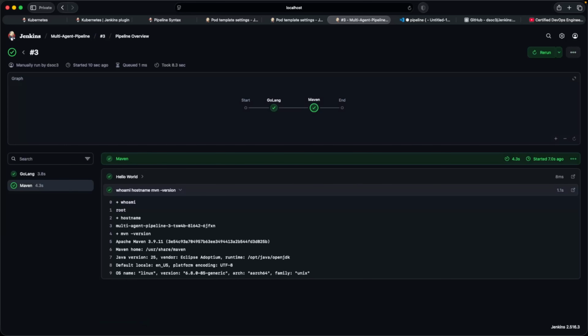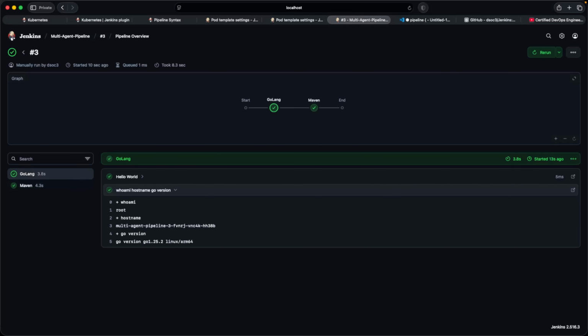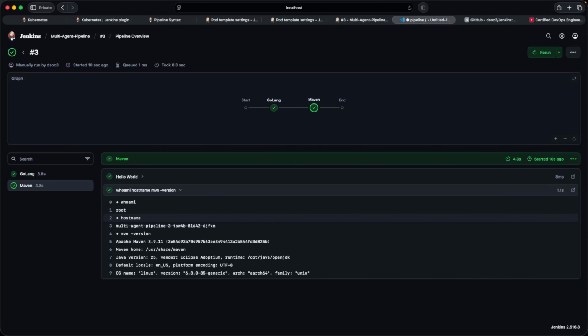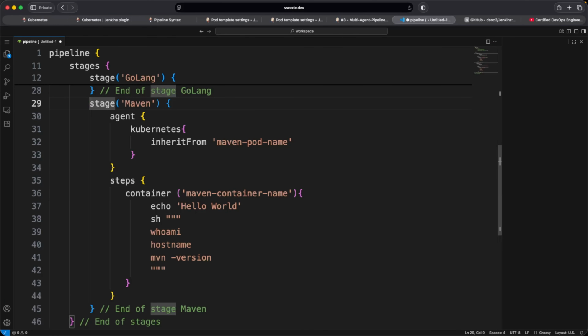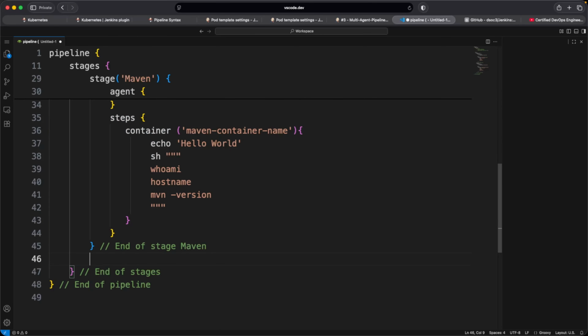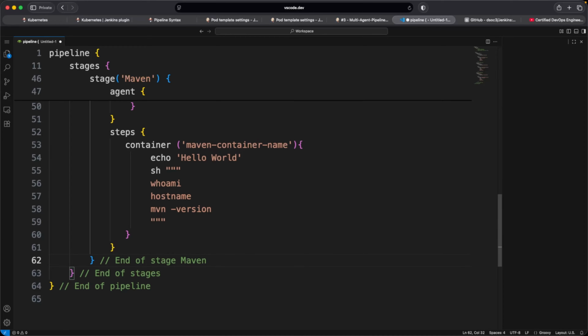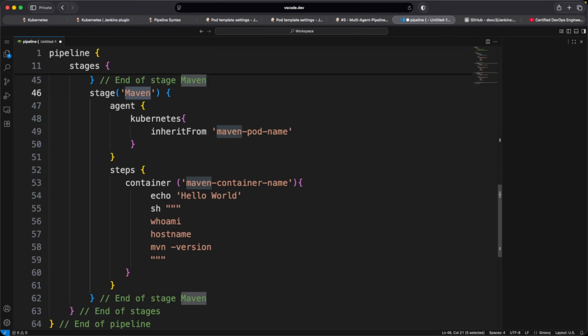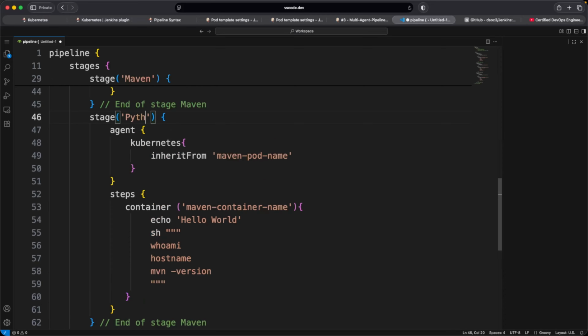This time, click on this and pipeline overview. Now we could see Golang executed, Maven is also executed. So this is about the Maven stage. For example, if you are working on an AI project, the entire project is not just that, right? So if you want to execute commands, or build for Python, right? You want to use Python. So you could use it like this, Python, and here we go.